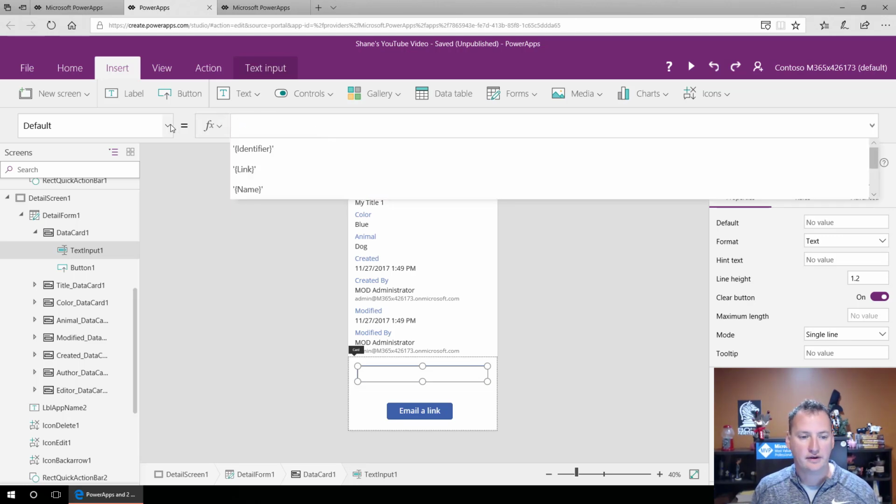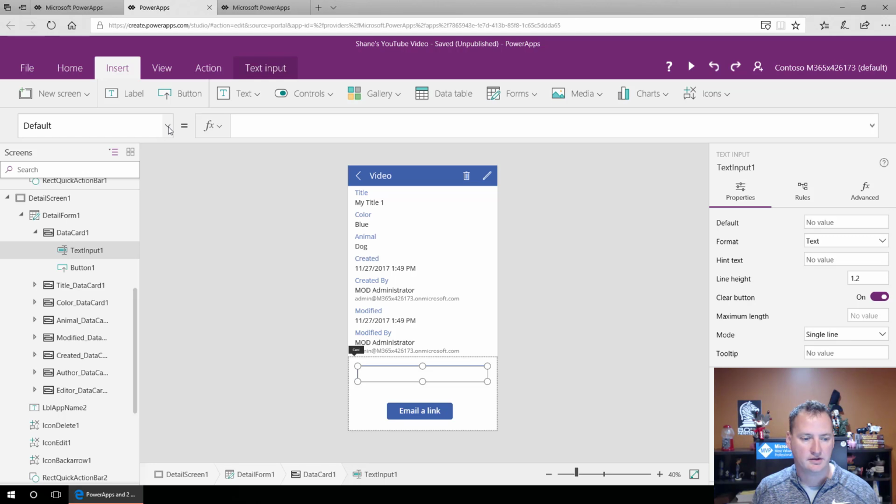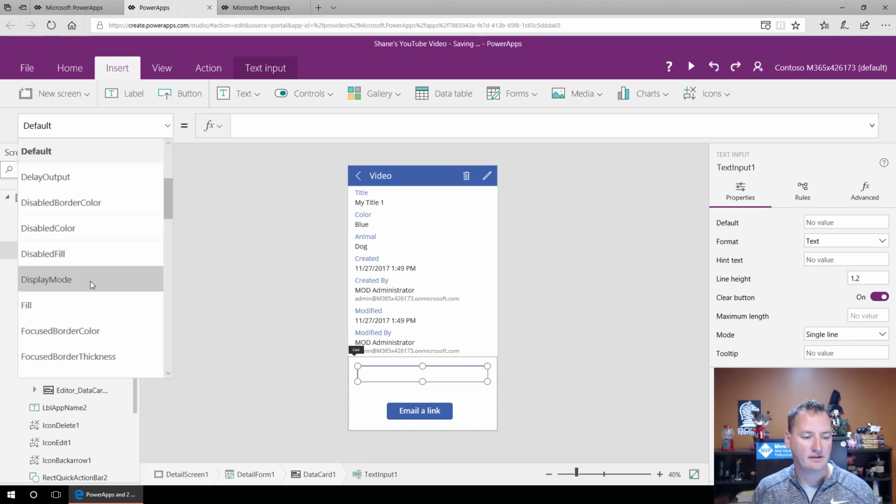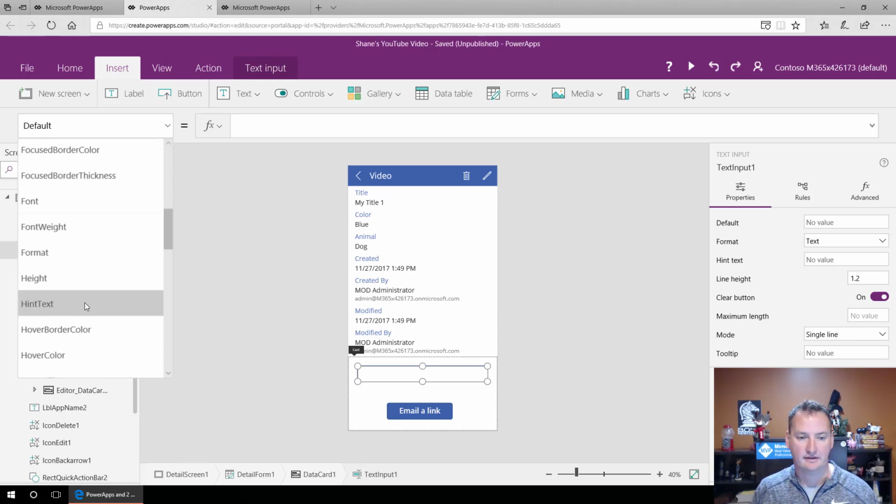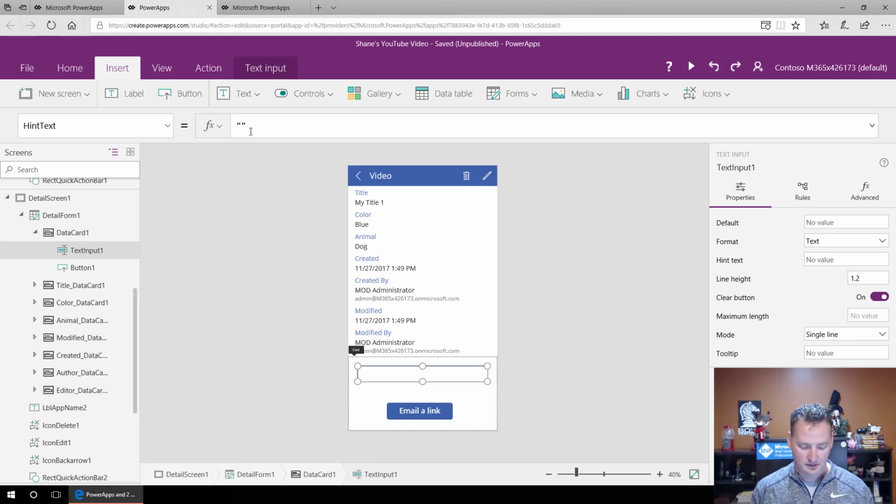But one of the cool things you do, hit the little drop down over here. There is a hint text. And we'll type email address here. Cool. Okay, so we got that set up.